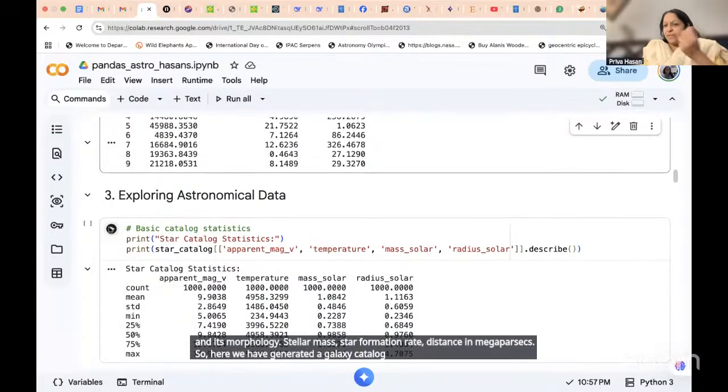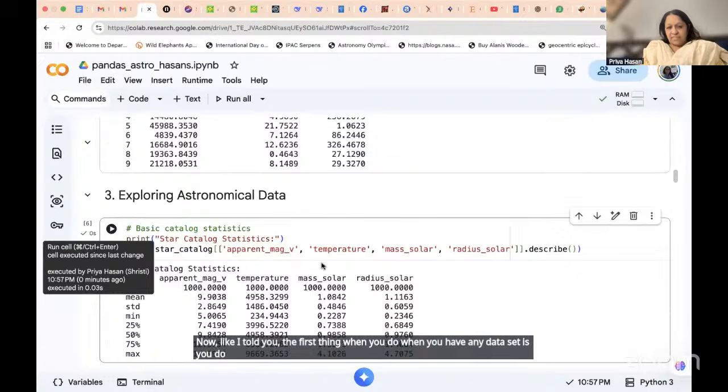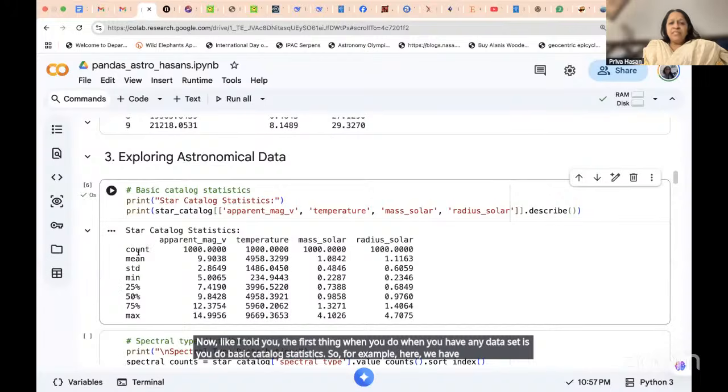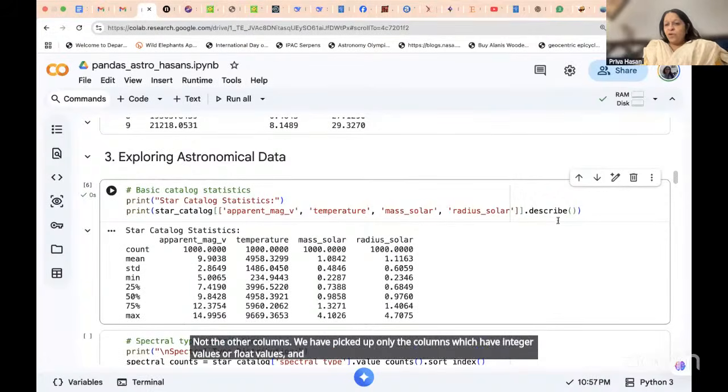Now, like I told you, the first thing when you have any data set is you do basic catalog statistics. So for example, here we have done print star catalog statistics. What have we done? We've said star catalog and only these columns, not the other columns. We have picked up only the columns which have integer or float values, and we are saying dot describe, right? Now you see here I have the mean, standard deviation, minimum, etc.